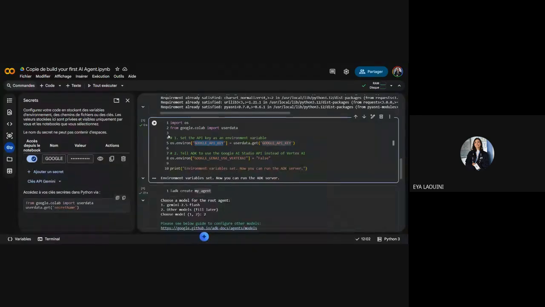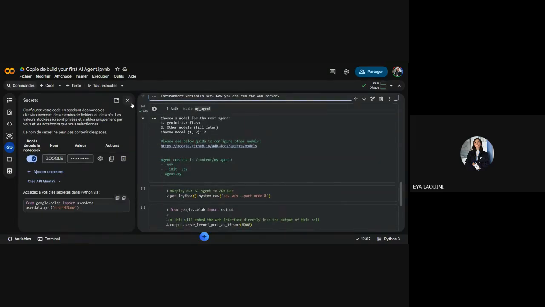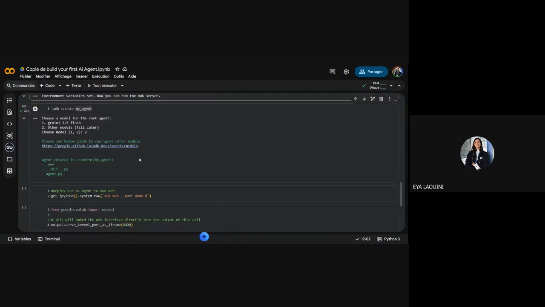And then run that piece of code, to make sure that we are connecting to our API key. Okay. After running it, we need to come back to this cell, where we can create an agent using the command adk create. My agent, I said, is just a variable. You can, of course, choose the name that you want to give to your agent.